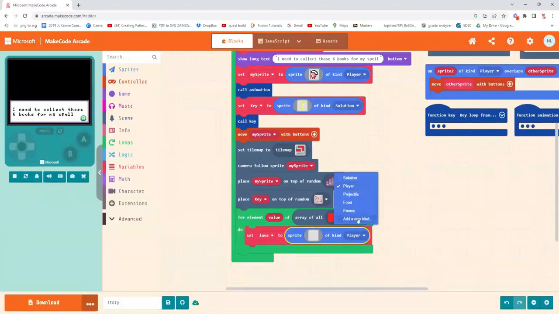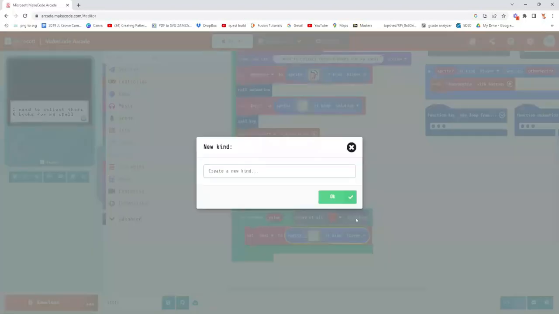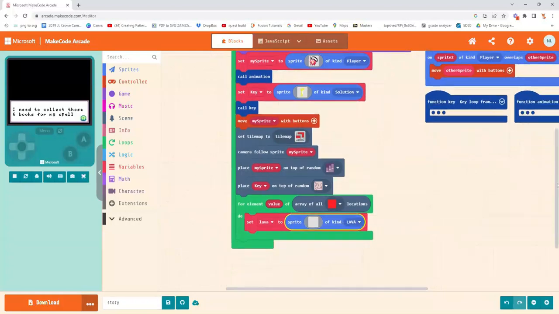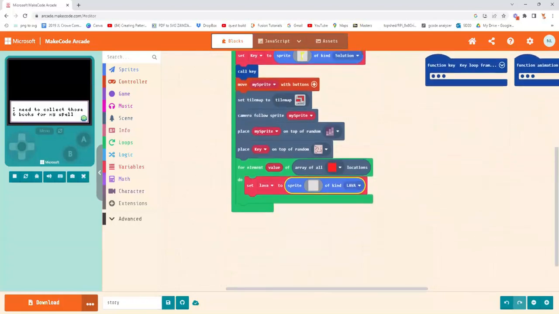So we're going to click on this. We're going to add a new kind, and we're going to call this capital L-A-V-A. So L-A-V-A, lava. So we're going to set the new variable called lava to this type of lava. That sounds a bit confusing when we first do it, but like I said, just hang on here and we'll walk through what's going to happen.